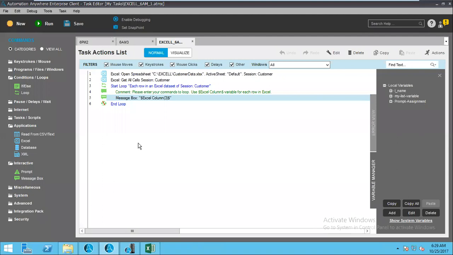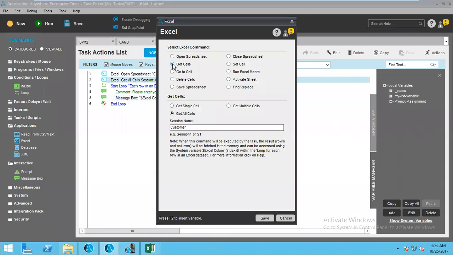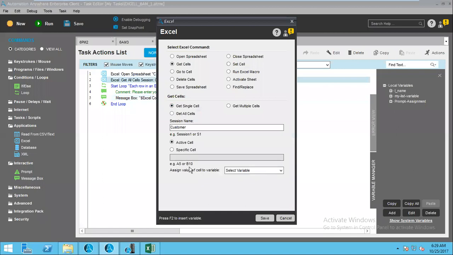Fine, this is how to read the data from Excel. I have used the get cells command. 3 options are there: get single cell, get multiple cells, get all cells. Single cell is very simple. It asks which cell value you want to read. Active cell means where your cursor is present, or you can select a specific cell and get its value into a variable. Only one value can be accessed.